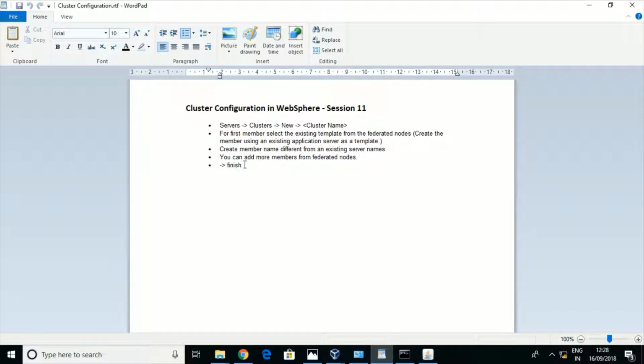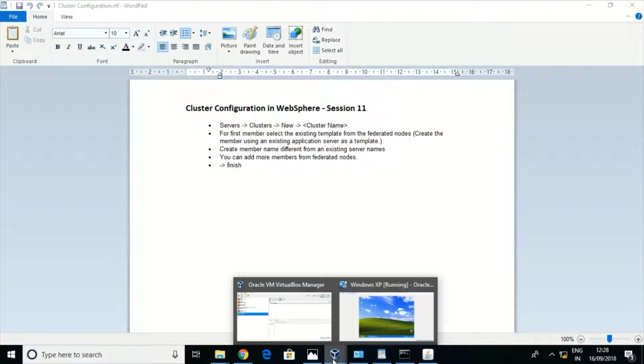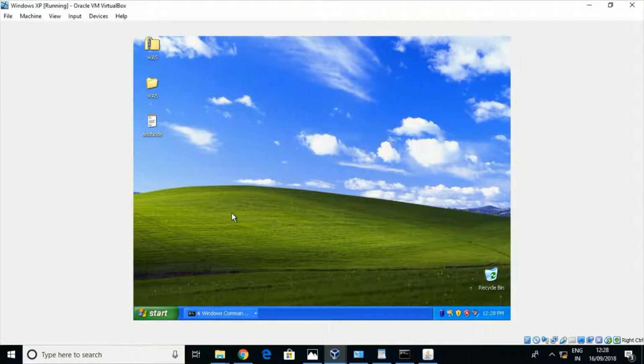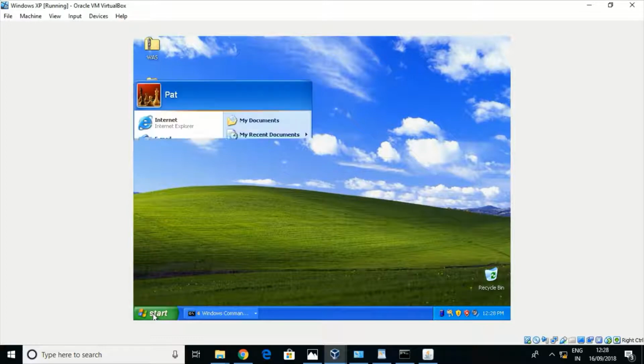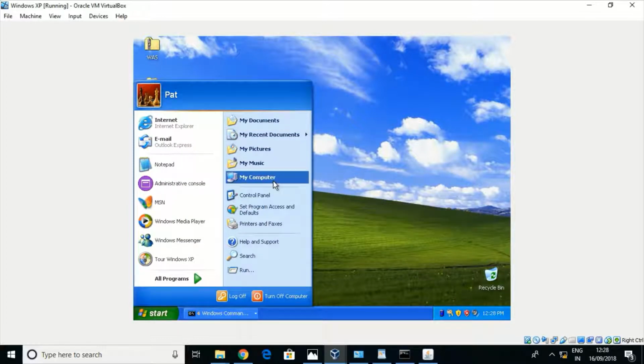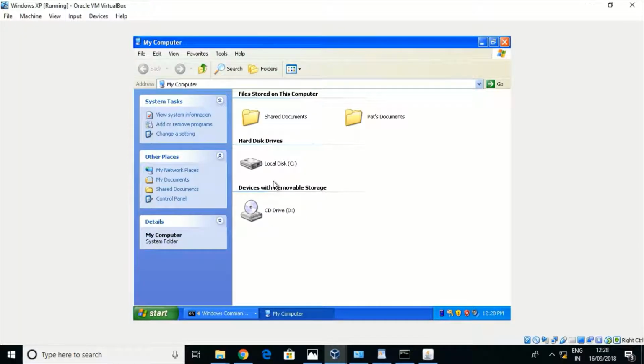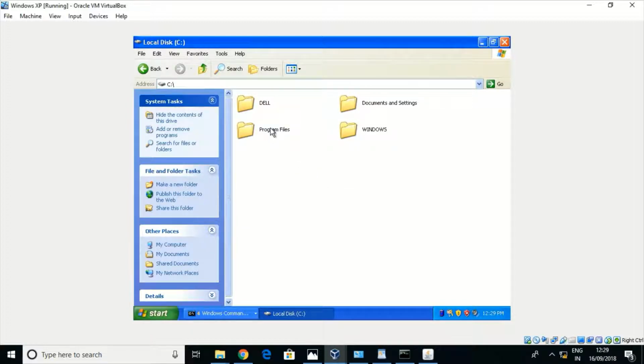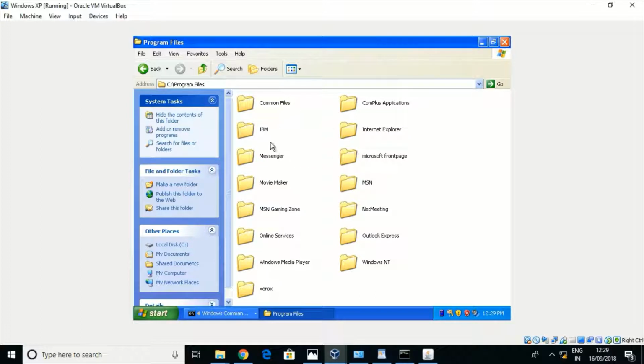As I said in the previous session, the latest 8.5 or 8.5.5 trial version does not support cluster configuration, so I'm showing the cluster configuration in an older version. So let us see. We can configure clusters in the deployment manager. So let us navigate to the admin console of the deployment manager.